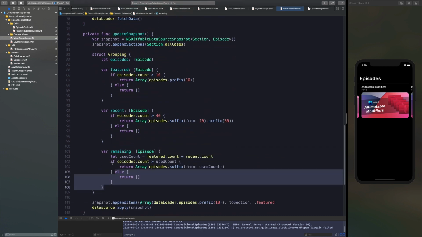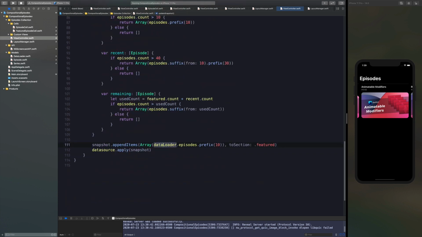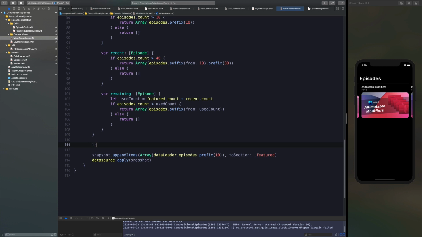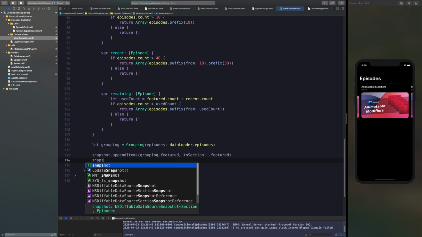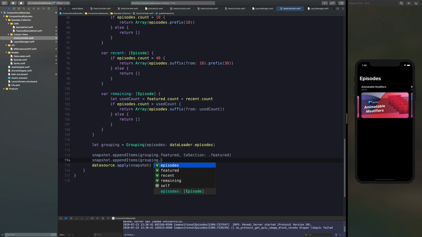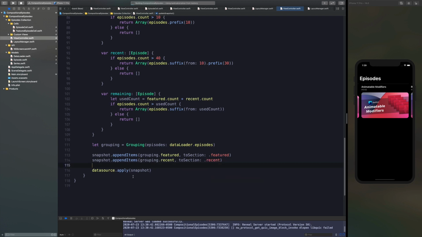Okay, so there's probably better ways to do this. Obviously, we're using featured and recent, and it's going to compute this multiple times, but this will be fast enough. And so this gives us a grouping class that we can use. And now I can say let grouping equals grouping of episodes. That's data loader.episodes. Now this guy can add the grouping.featured to the section featured. And we can do the same thing now, append items, grouping.recent to the section recent. Then apply the snapshot.